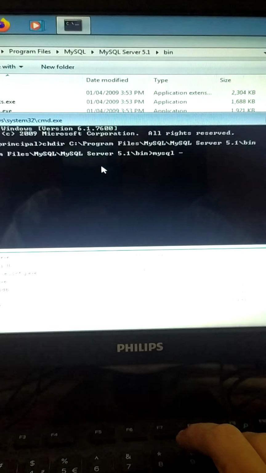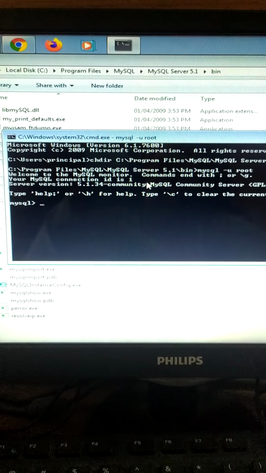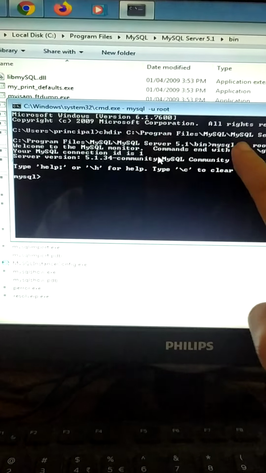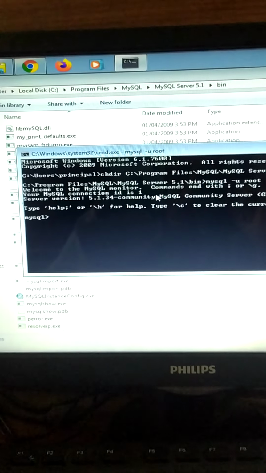After this you will have to type mysql space dash u space root and click on the enter key. So now your MySQL server starts. Clear everyone? This is how you will execute this MySQL server.